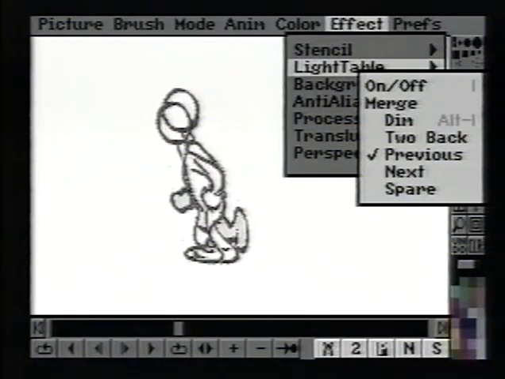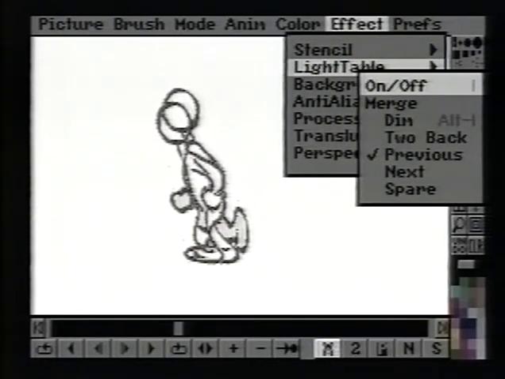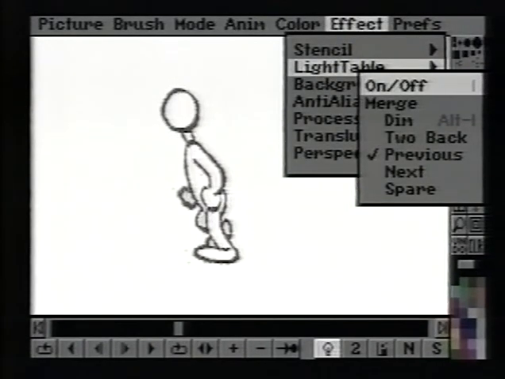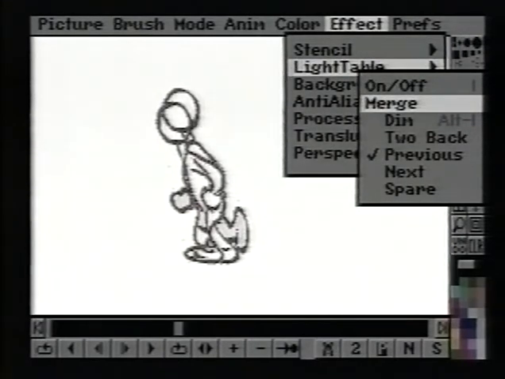The light table effect simulates the onion skin techniques used by traditional animation artists. The most obvious place to access the light table feature is from the Anim control panel. However, if you prefer, you can also access this feature and its options from the Effects menu or from keyboard equivalents. Light table on/off activates or deactivates the light table. Merge combines all of the currently viewed images into the current frame and turns off the light table so you can see the result as it actually appears. You cannot undo this merge command.